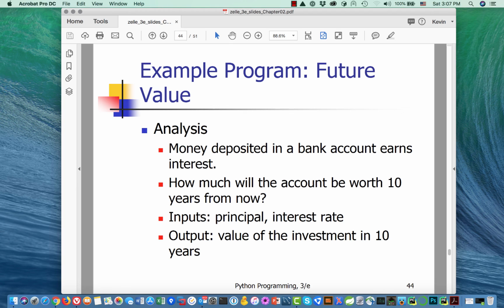So what we're doing is the time value of money. The money deposited in the bank account earns interest. How much will it be worth 10 years from now? So the inputs are the principal and the interest rate. The output is the value of the investment in 10 years.